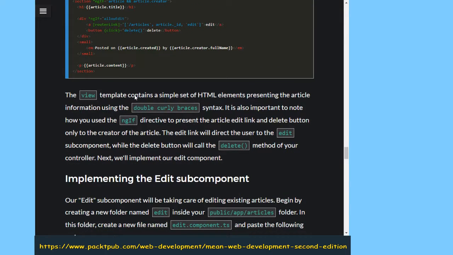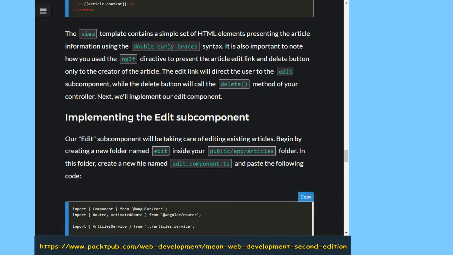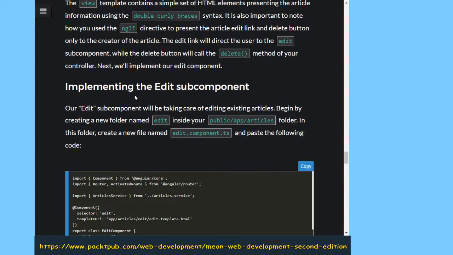Article content. The view template contains a simple set of HTML elements representing the article information using the double curly braces syntax. It is also important to note how you used the Angular if directive to present the article edit link and delete button only to the creator of the article. The edit link will direct the user to the edit subcomponent, while the delete button will call the delete method of your controller. Next, we'll implement our edit component.